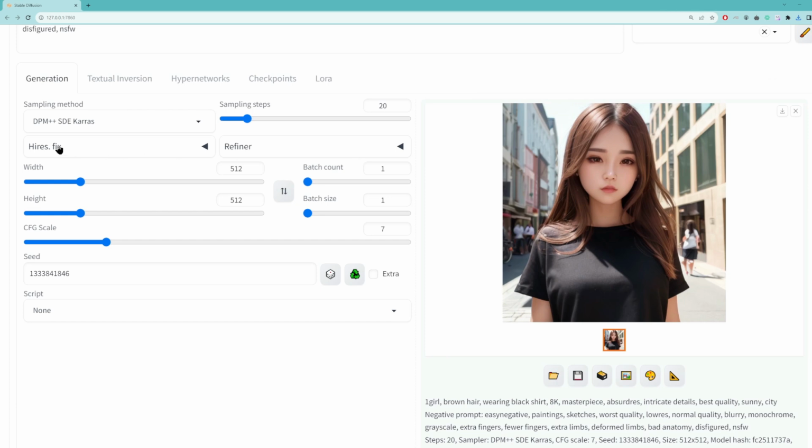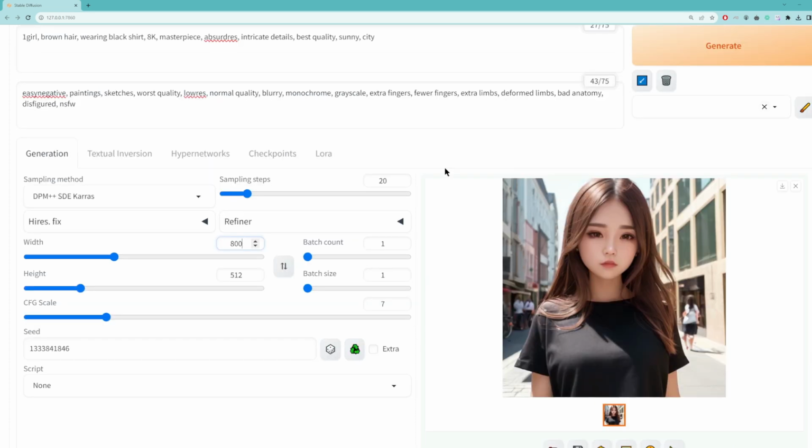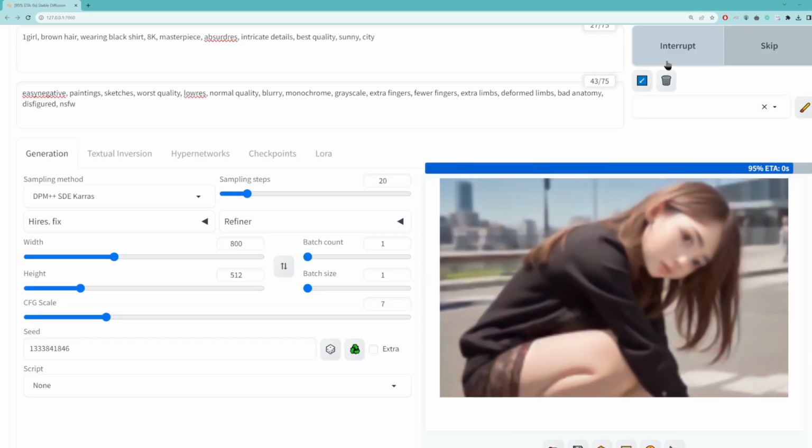Let's skip high-res and refiner for now. We'll go back to these in a second. Below that, we have width and height. This defines the dimensions of your image. Pretty straightforward. So instead of 512 by 512, if you set this to 800 by 512, then the image that you generate will be 800 by 512.